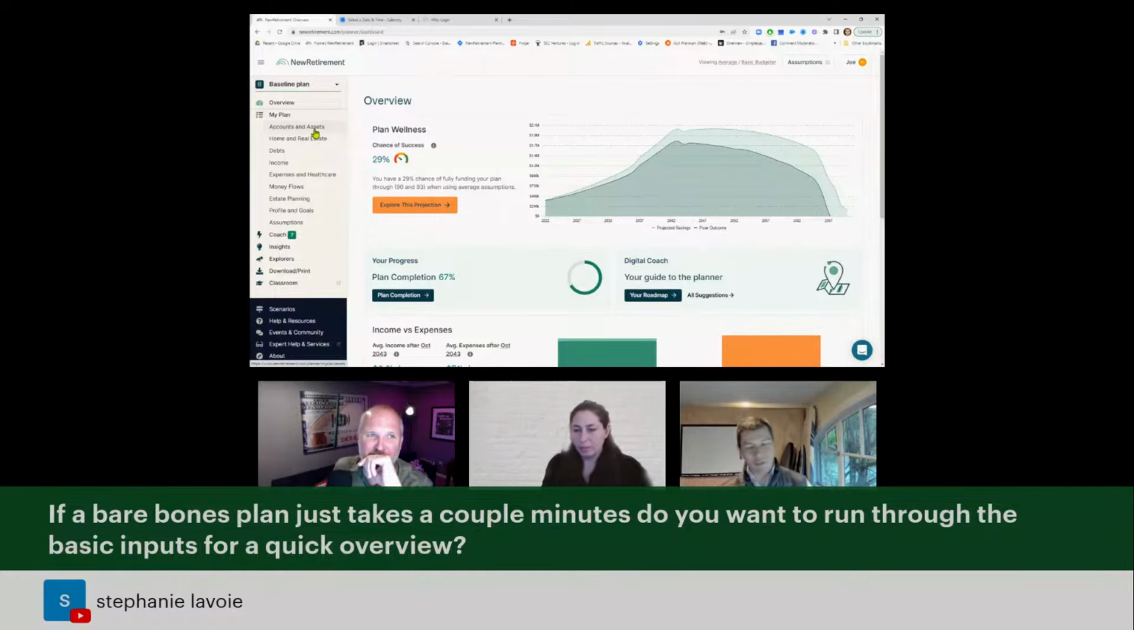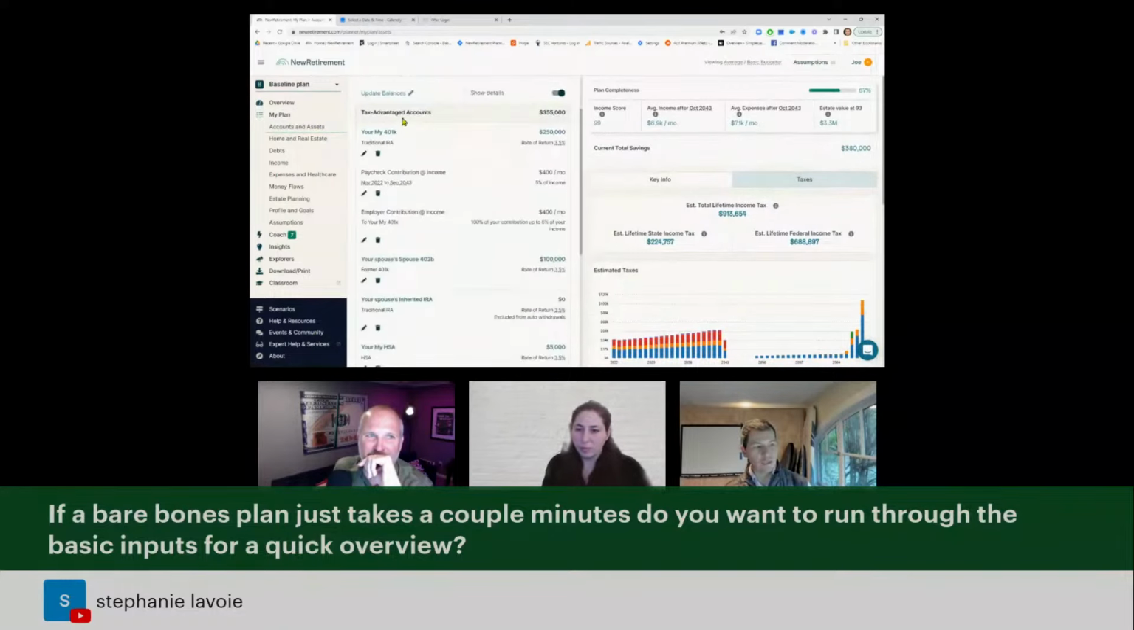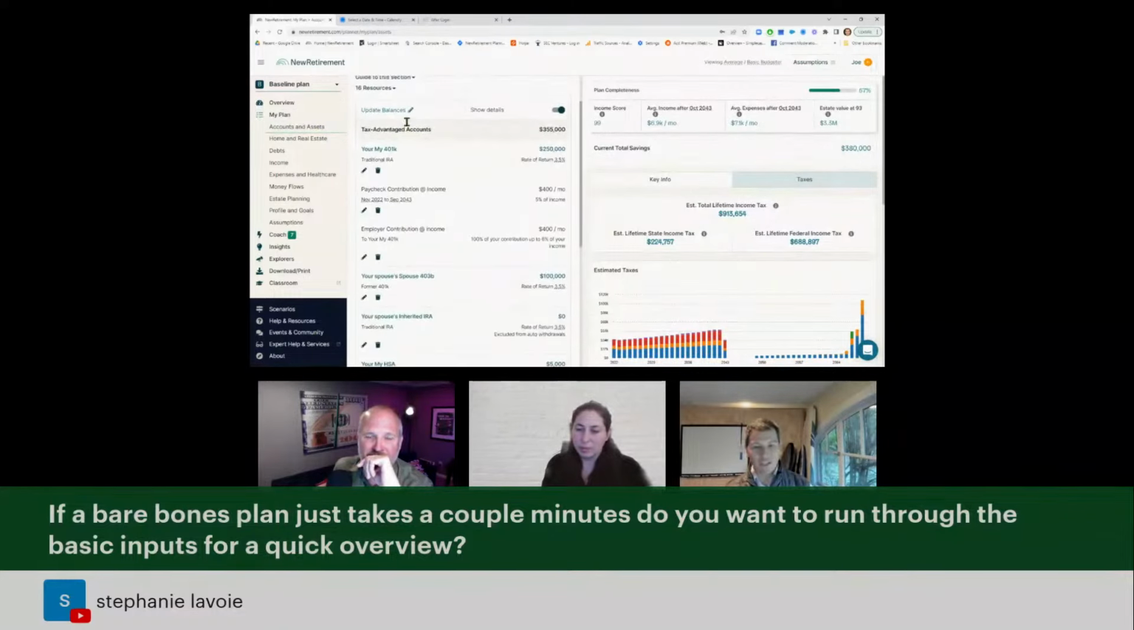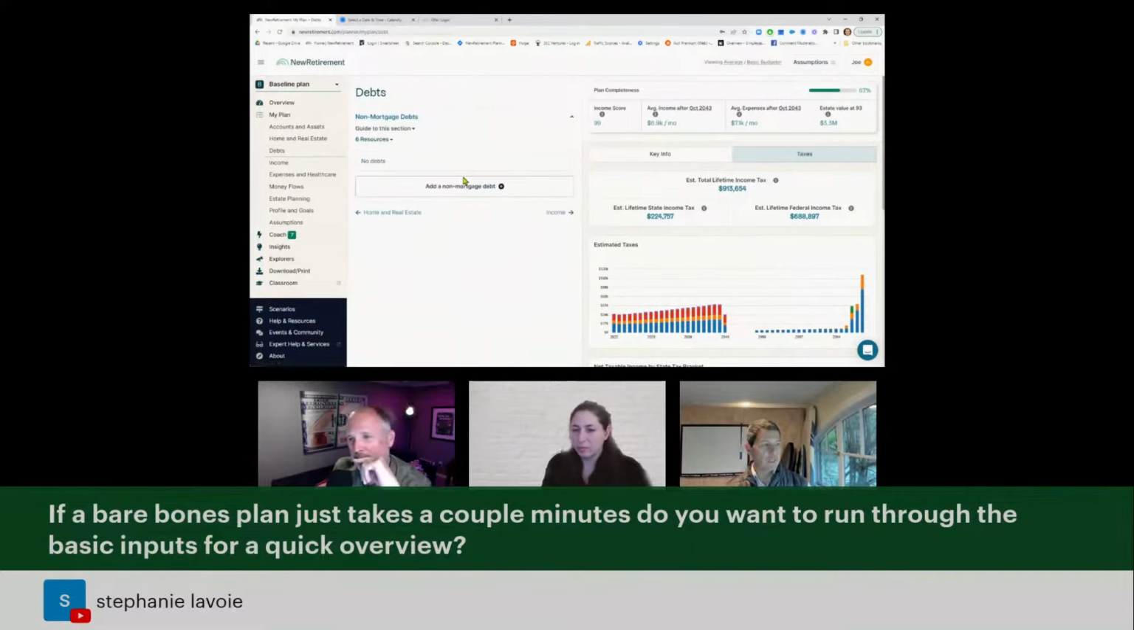On the left-hand side here, it's a little bit more broken out in terms of your accounts. So it's going to ask you questions about your taxable, tax advantage, tax deferred accounts. You can enter those all in here. We'll take you through housing. What do you have? And then once things are entered, you can do more operations.